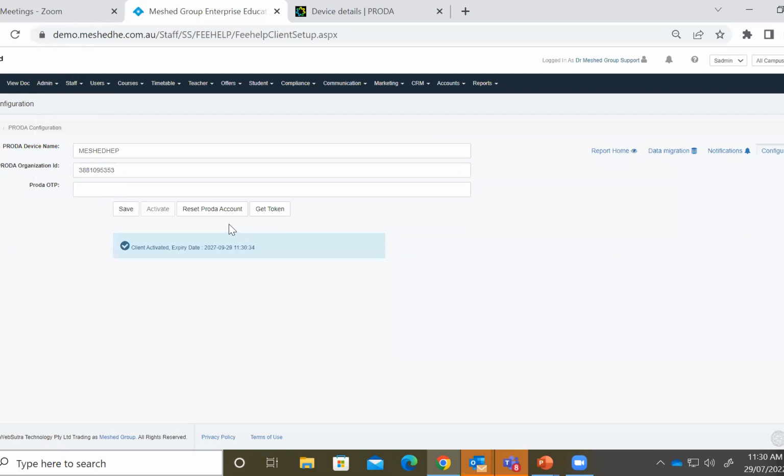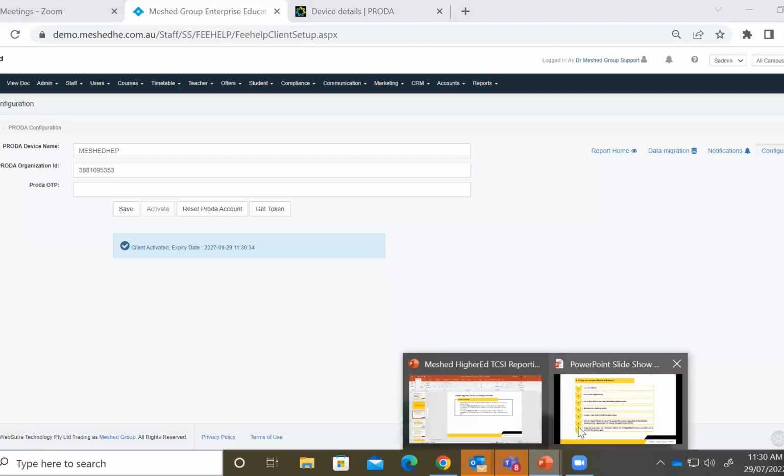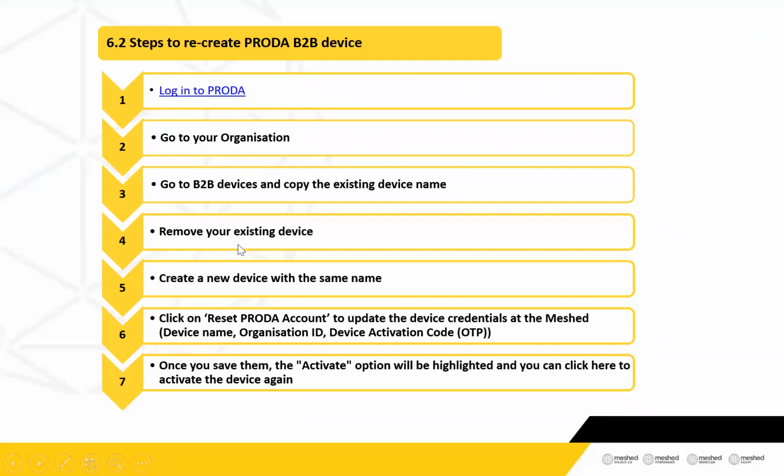And you can also check if it is actually connected or not by clicking on this get token. If you receive a green message, that means it is connected. This is the actual token that you have received. If there is an error, you'll receive a message in a red box. So this is how you're going to reactivate your PRODA device.